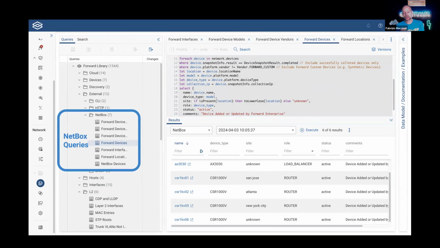For this integration, you don't need to build any query because we already built all the queries for the NetBox integration, and we have already added them to the Forward library, which is a collection of queries that can be used by all the customers, and it's shipped with every release of Forward Networks. Okay? So no need to build them unless you want to customize the integration itself.